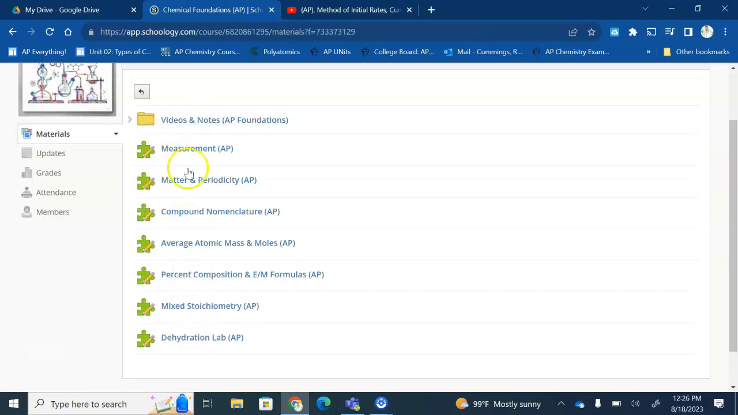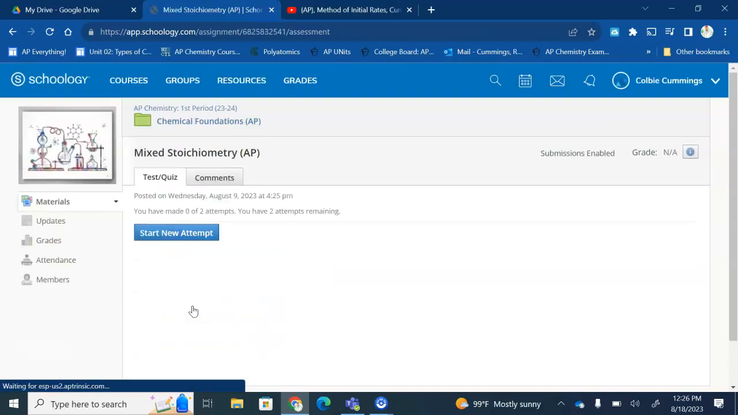These items here are the assignments. Here's how assignments work on Schoology in my class. Students have 2 attempts on all assignments. So if I click on one like the mixed stoichiometry, you'll see it says that my fake students made 0 of 2 attempts. The way it works is that Schoology will give students their grade as soon as they submit an attempt.